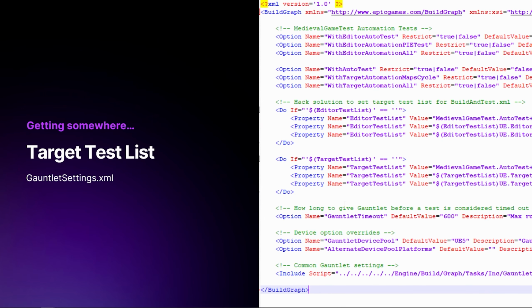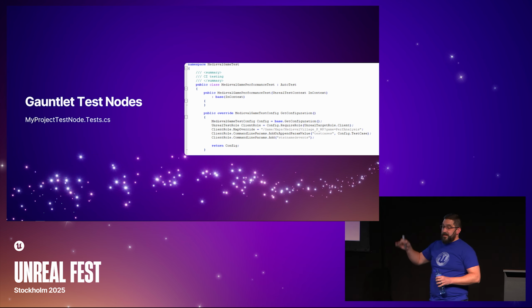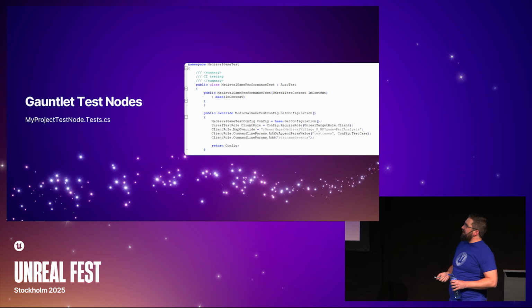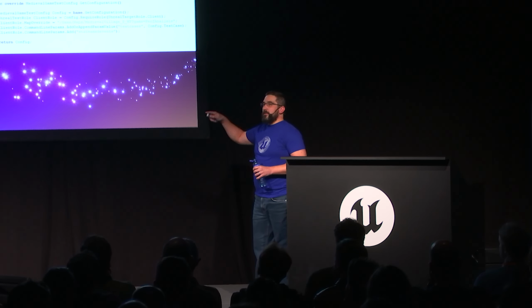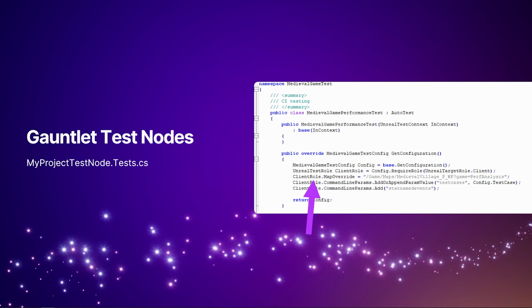And then as you're digging around the build graph for maybe a sample project, you find this target test list here, and you're like, I wonder what that is. And then you astrogrep on the target test list, and you find these things called Gauntlet test nodes, and you're like, what's that? You find these Unreal test nodes, and these are going to be part of a C# automation project. And you're like, what's going on over here? And then you figure out, oh, this is the thing that launches the game and sets up all of that. And now I can just pass in my map override here.